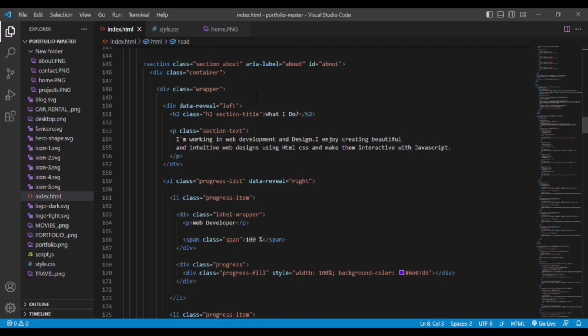Then we have data release towards the right side. This is for the animation. That is how we are integrating the JavaScript library inside here. So by mentioning right and left, we are giving the animation reveal to it.